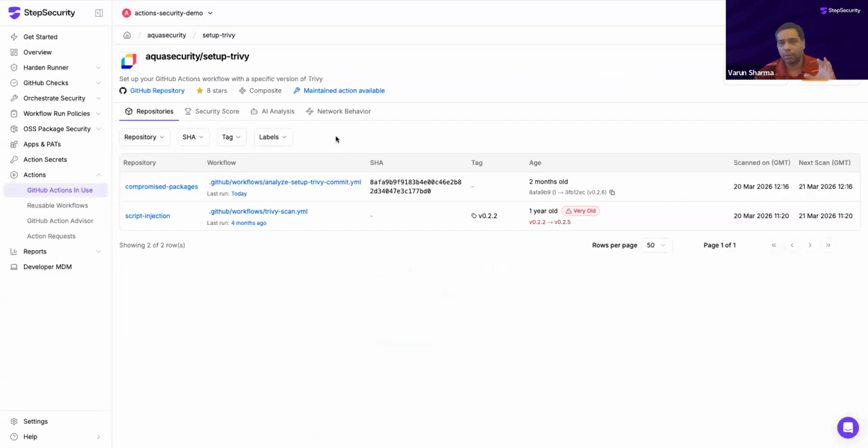You can always see what actions you are using, which repository, which workflow, whether you are using it with the commit SHA, whether you are using it with a tag. Now, in this case, obviously, if you were using it with a commit SHA and it was one which was older, then you would not be impacted. But if you were using it with a tag, most of these tags were updated to point to imposter commits, and that had malicious code. So that is an important distinction.